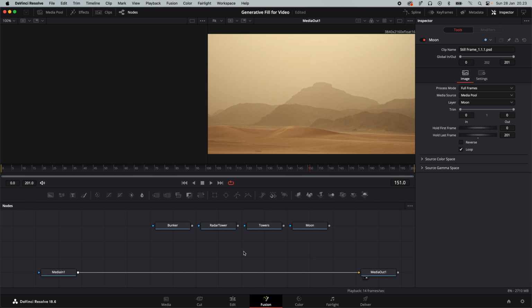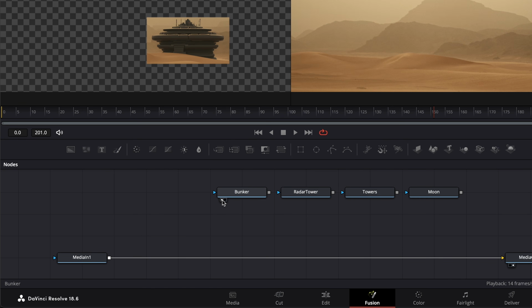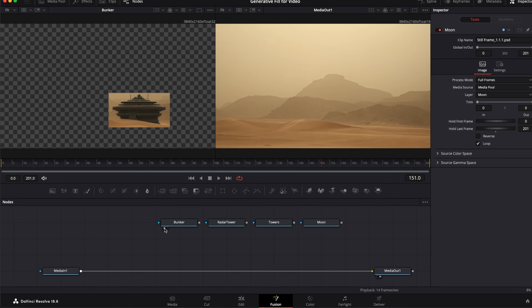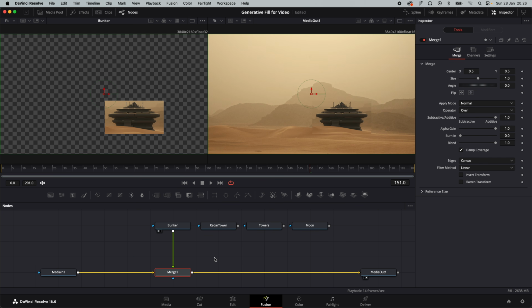And if I press this little dot to the left under our node, I can bring that clip into our left viewer so we can see what is on the layer. In order to add these layers to our video clip, we can simply just drag a line from the node's output down to the media in's output. This is going to automatically create a merge node and add our layer on top of our clip. And we can do the same with the remaining three layers, connecting them to the last output in our flowchart chain.